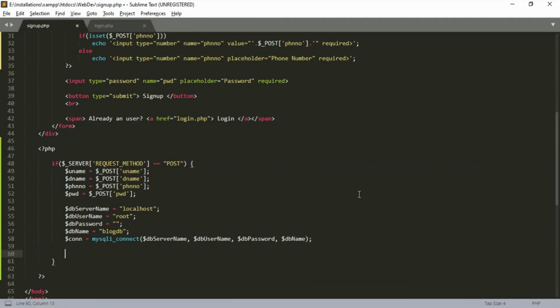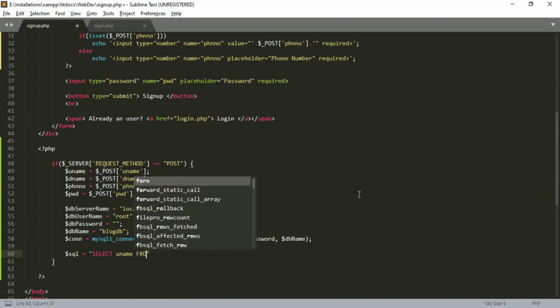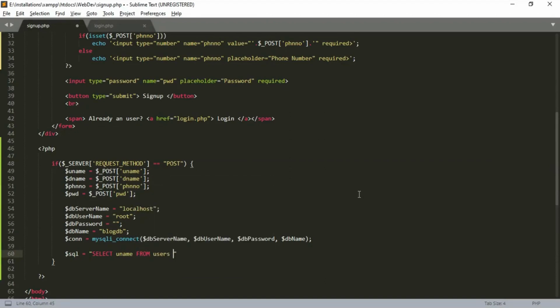Now we check if the received username already exists in the database. This is because the username is unique and we cannot allow duplicate names. We run a query checking if any rows match our username. We execute the query using the MySQLi query function. $sql equal to, within double quotes, select uname from users where uname equal to the entered uname, so $uname, end it with a semicolon.